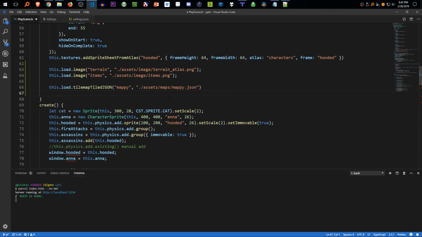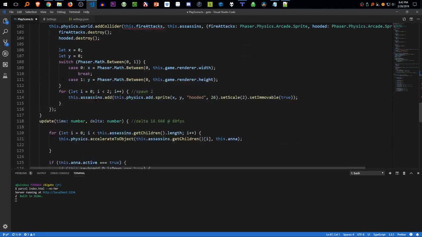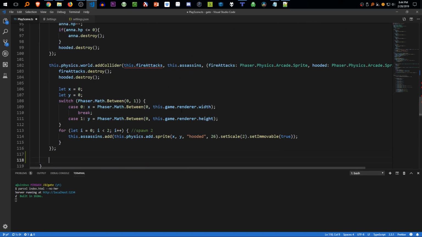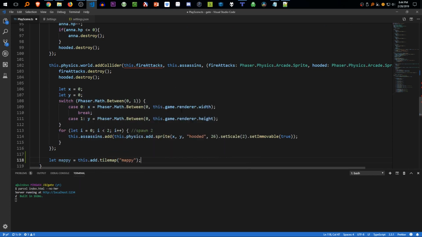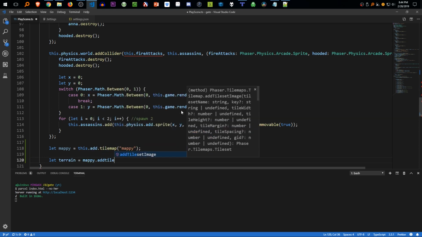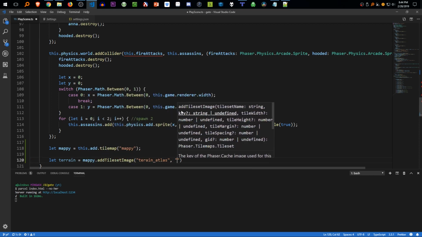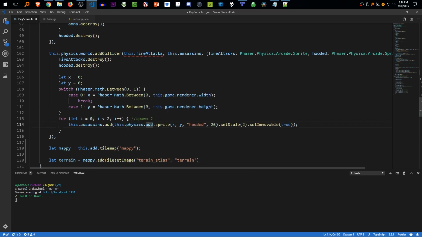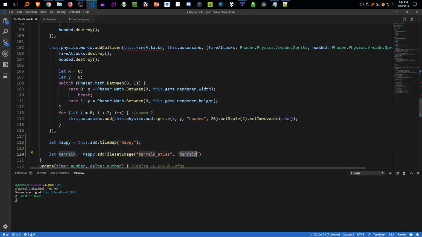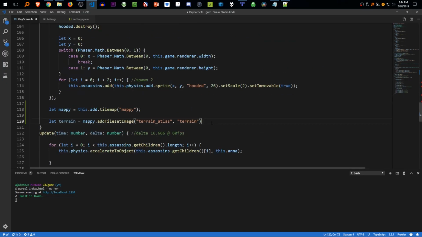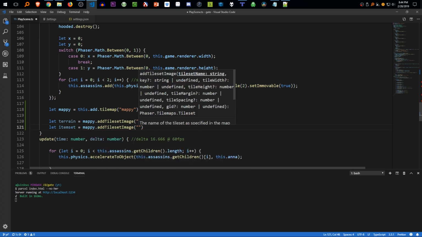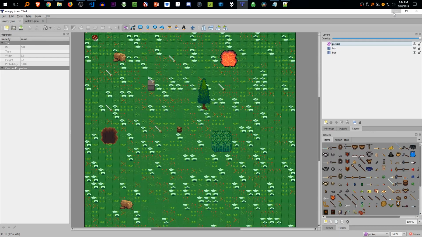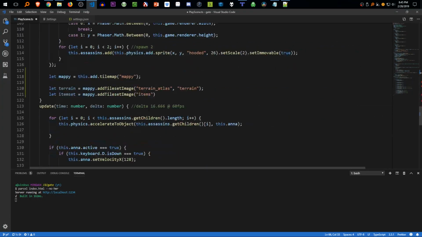Alright, so let's go all the way down to the bottom of the create method and add the tilemap with the key of mappy that we just loaded in. And then we'll add the tilesets. The first argument is the tileset name in Tiled, and the second is the key of the image that we loaded in. And again, the tileset names have to match. So for the item tileset, since we made it so that the key of the image and the key of the tileset are the same name, we don't have to pass in the extra parameter, so that's a shorthand that you might see often.